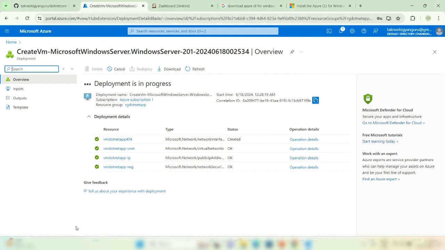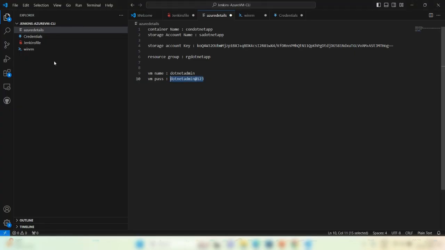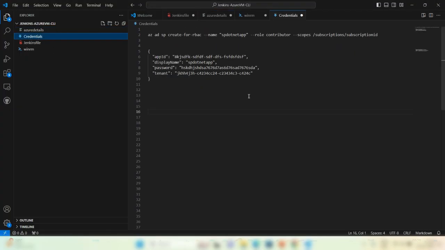Let it be created and let's understand. Go to VS Code. Go to VS Code credentials. This is the command: az ad sp create-for-rbac --name. This is any name you can give. Role contributor, scope, subscription ID. You can give your subscription ID here, right?